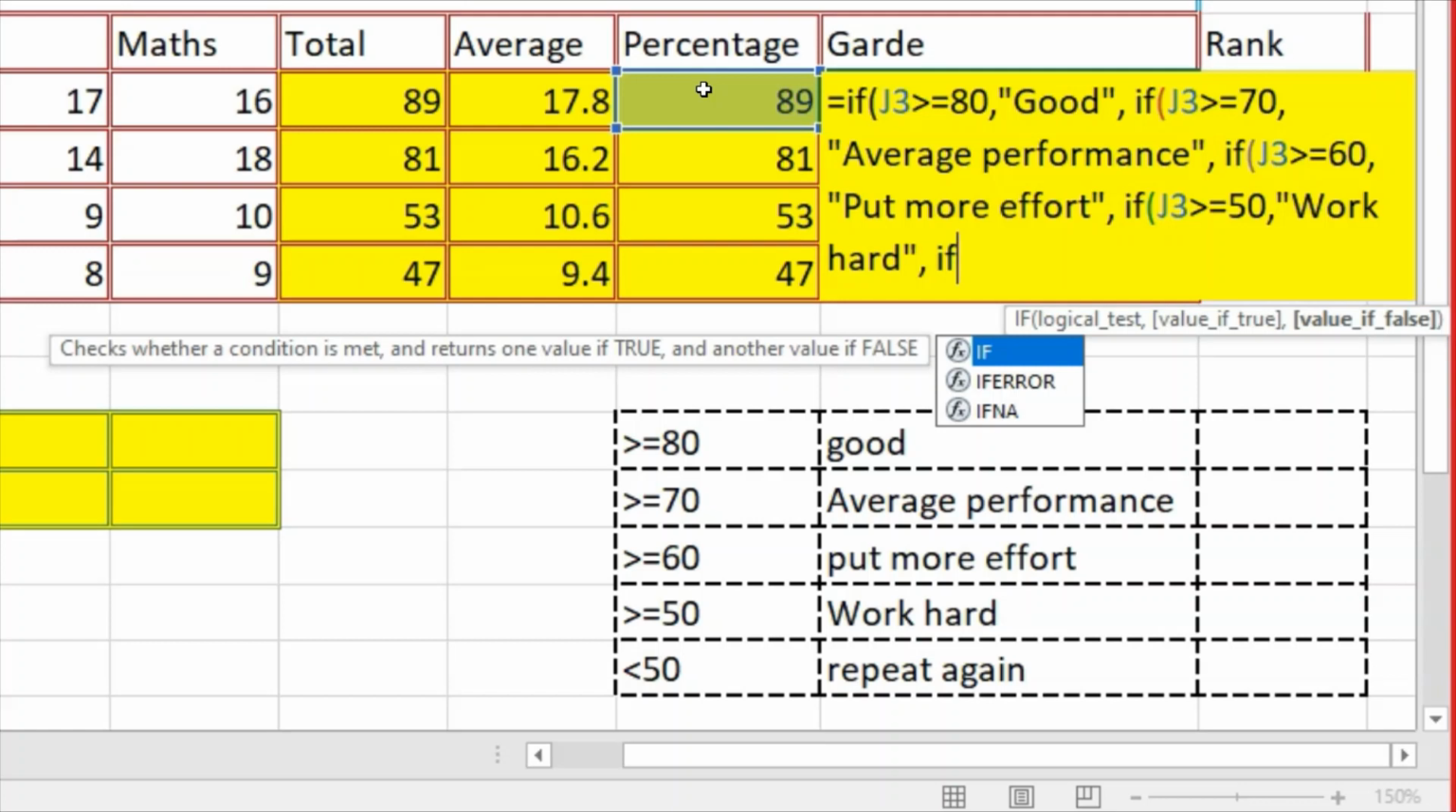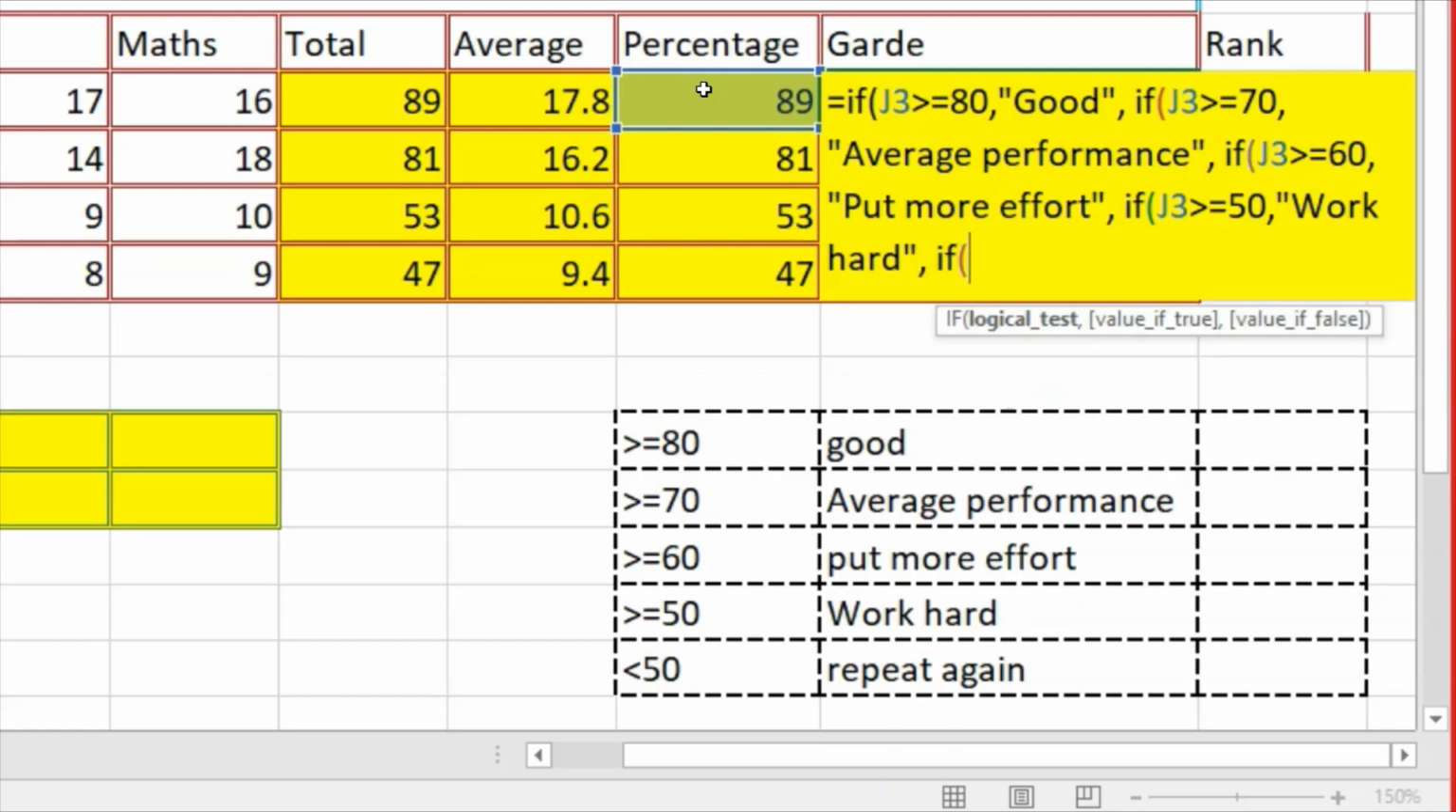Now, if, start the bracket, the value stored in J3 is less than 50. If it is less than 50, what is the message you need to display? Put a comma, start the double quotes, and write the message, or whatever the message is.